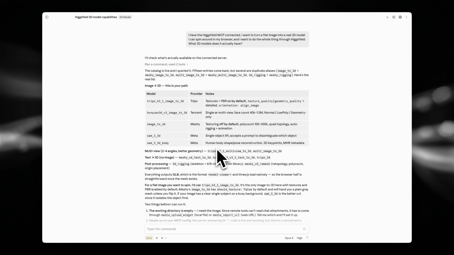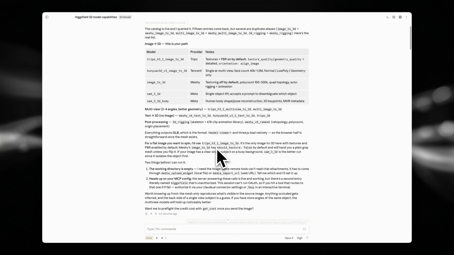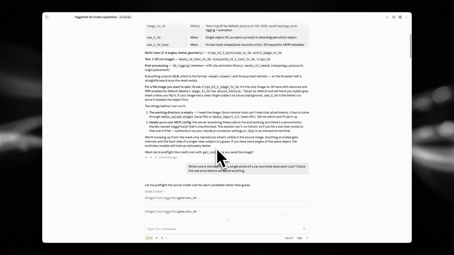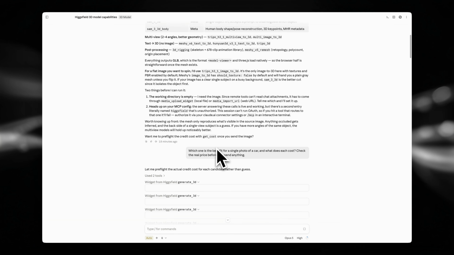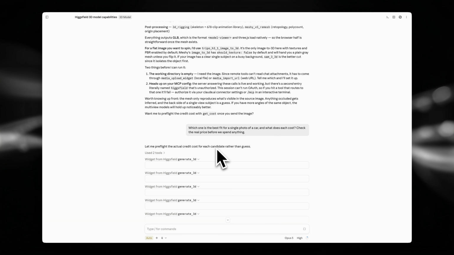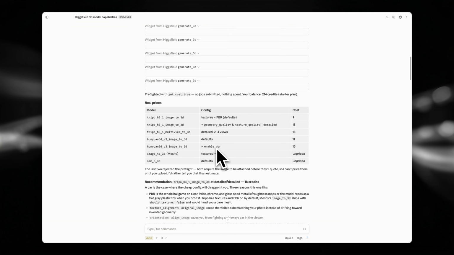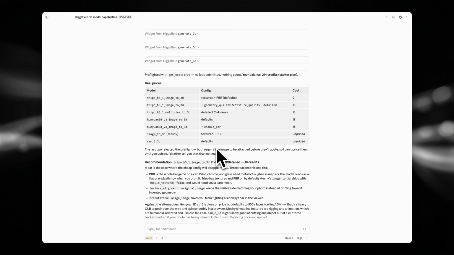This part is more the technical side of things, so you can pause and read through it if you want to. But the short version is that some models build a 3D object from a single photo, some take a few photos from different angles, and some don't need a picture at all because you just describe what you want. So for my second prompt, I asked which model would be the best fit for a single photo of a car and what each one would cost. And Claude goes and checks all of that, then gives you an estimate for every model, so you've got a clear idea of what you're spending before you generate anything at all.